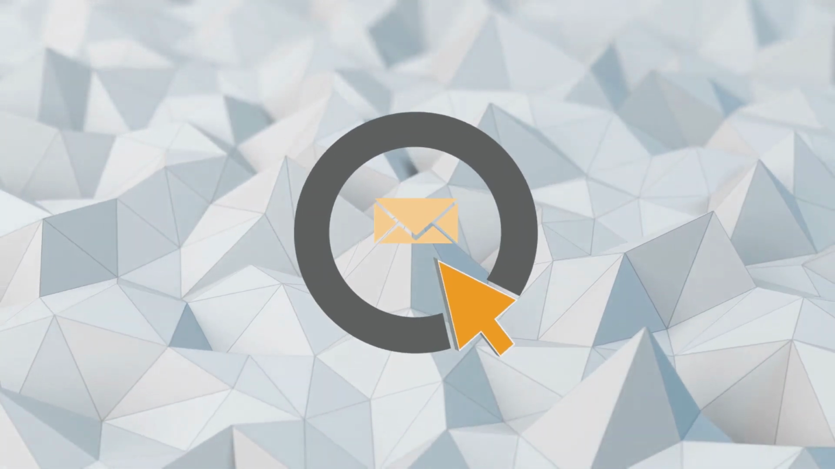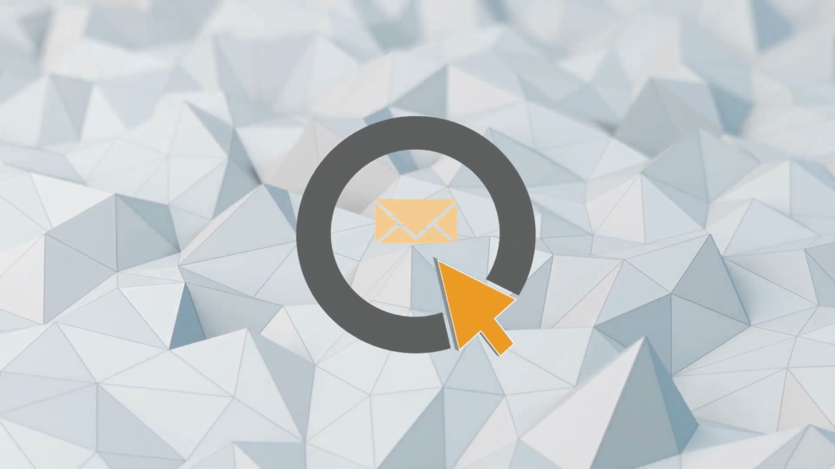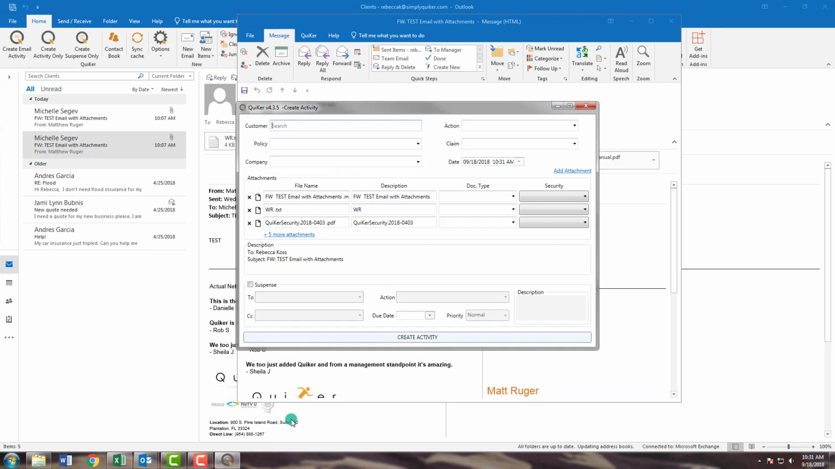QuiKer can be used with all incoming emails and subfolders, as well as with all sent emails. The first button in my ribbon is the Create Email Activity button. Once clicked, this button will create an activity for the email that you have selected. I am sure that the activity screen you are seeing looks very familiar. I do want to point out that when you are searching for a customer, QuiKer has an intuitive search that searches for the customer as you begin to enter characters.